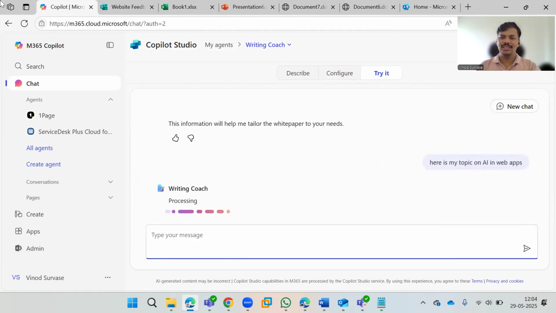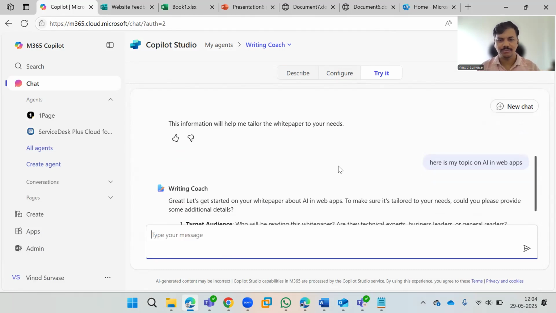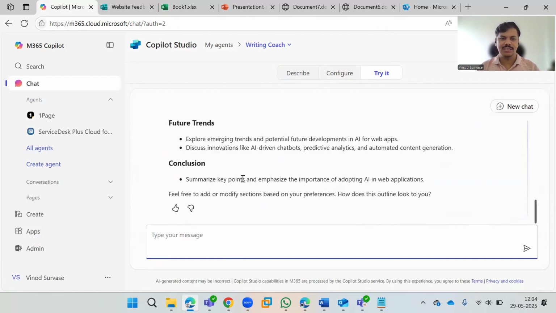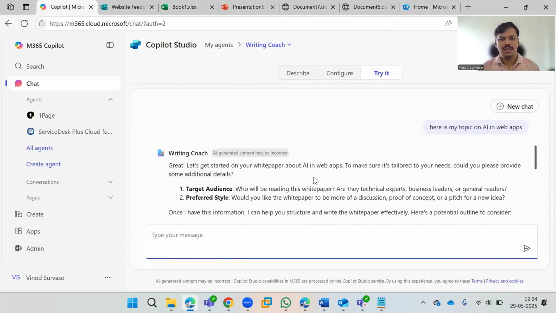So now let's see what it is going to find and do for me, right? You can see that it has started and it says great. So it has started doing it, right? And you can see that it says, let's get started on your white paper about AI and the web app.